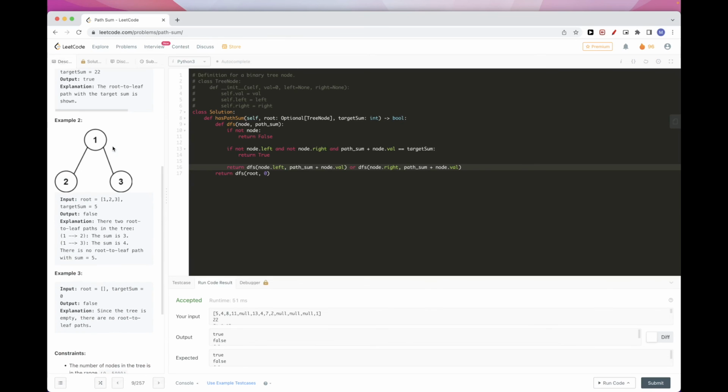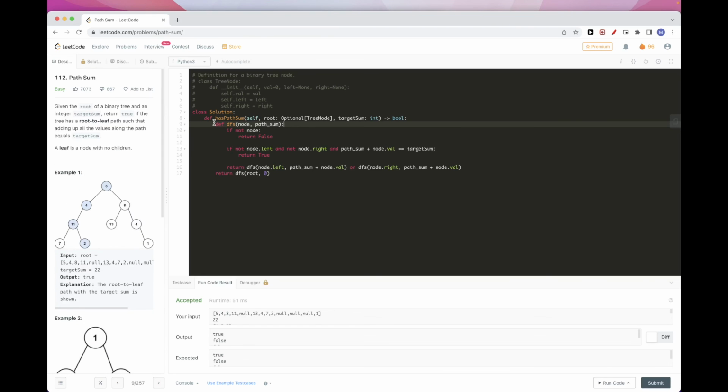Now, in terms of time complexity, this will traverse all the way to the height of the tree. So you can think of it as either O of the number of nodes in the tree, or concretely the height of the tree. And in terms of space, we are just using the recursion here, which is like using a stack internally. So it's O of H space as well.